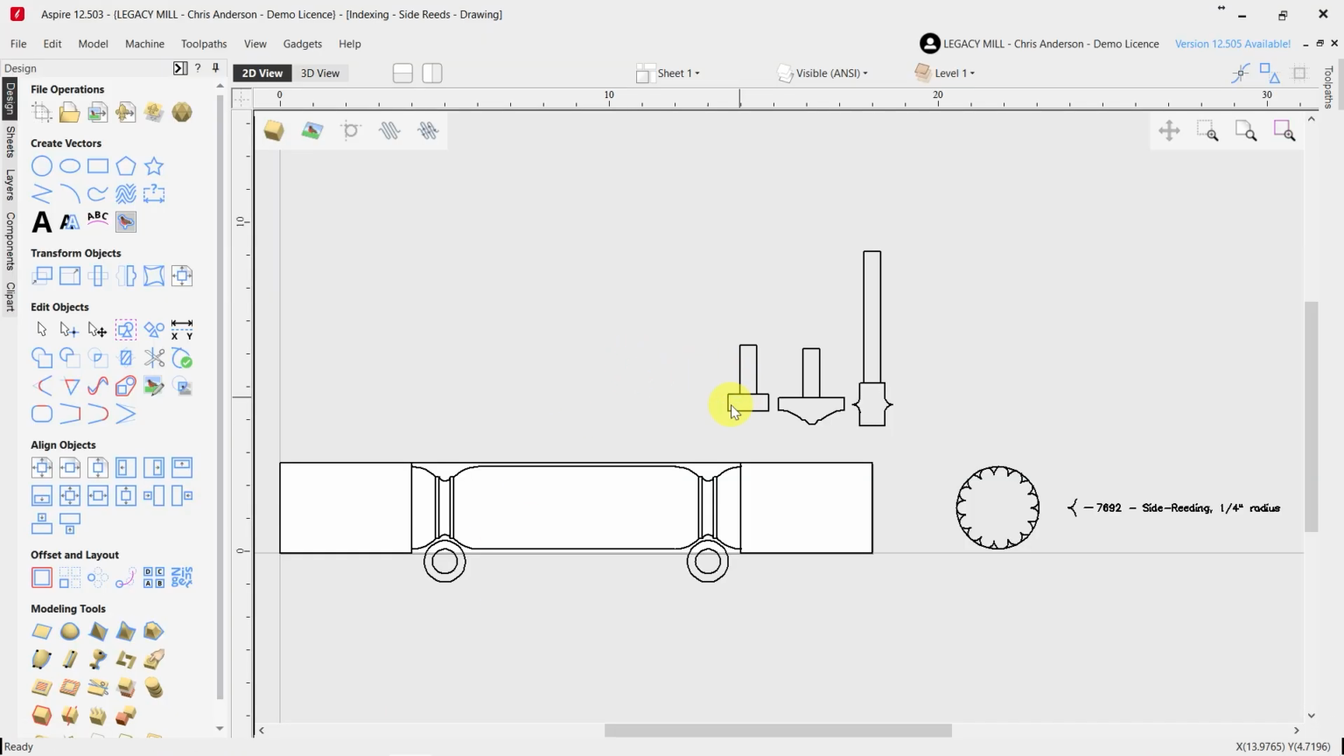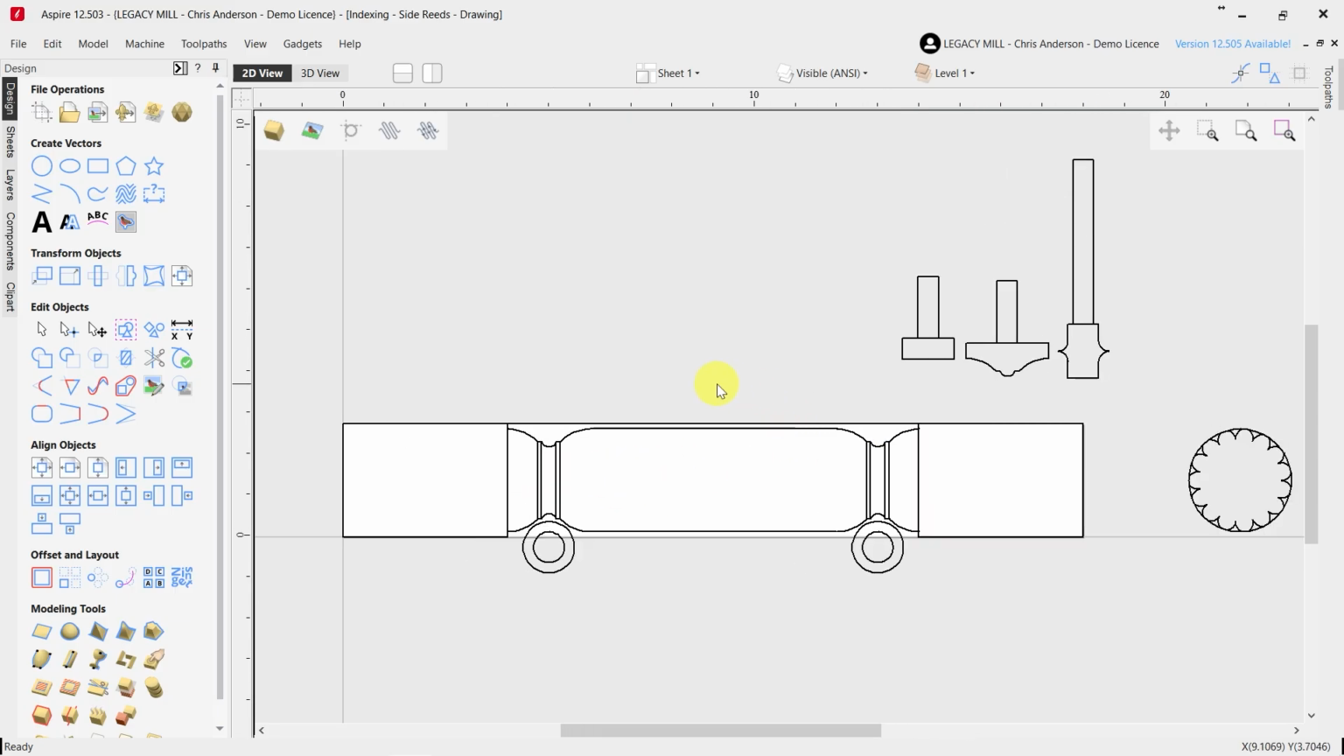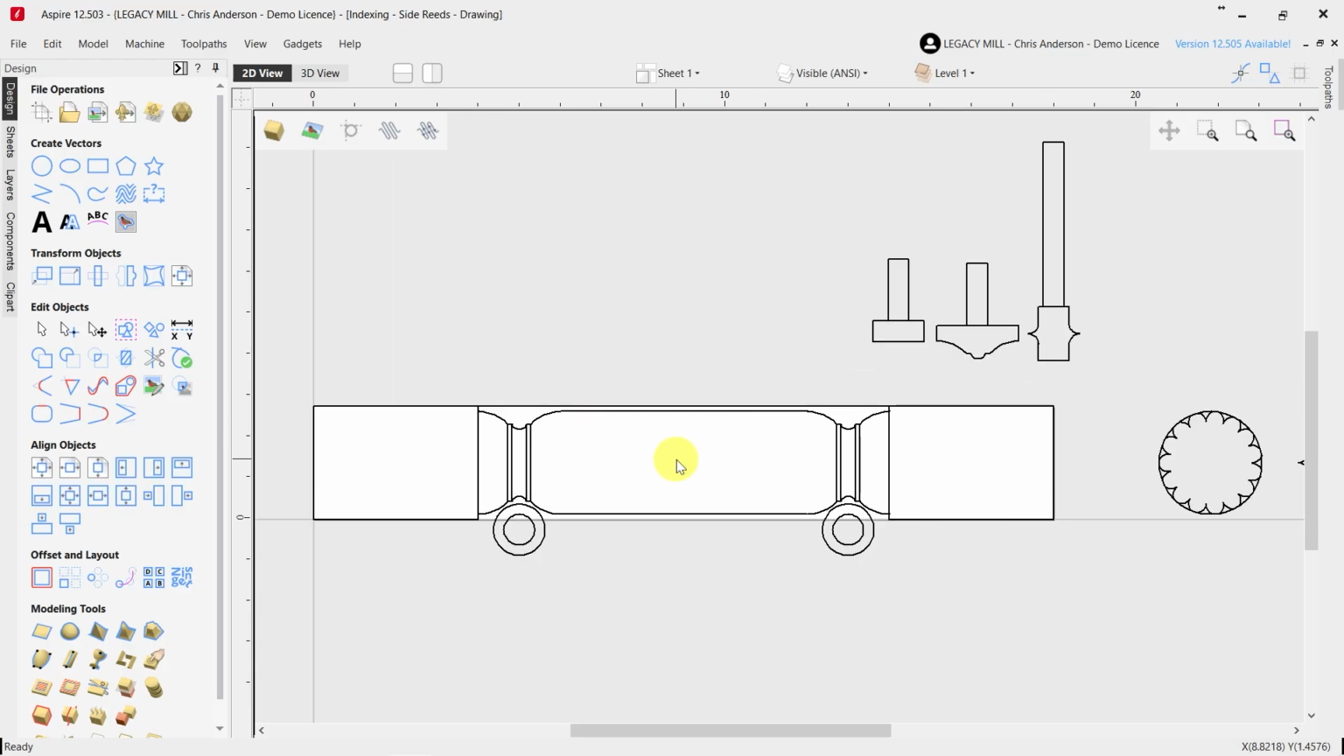Now, Aspire is, in our opinion, one of the best software packages to get started with because it is probably the best value for the price, and it has a very easy learning curve. We have separate training tutorials showing how to use the Aspire software and how to design and program in it. But here we're just going to use the 2D visualization to help lay out what this toolpath is going to do.